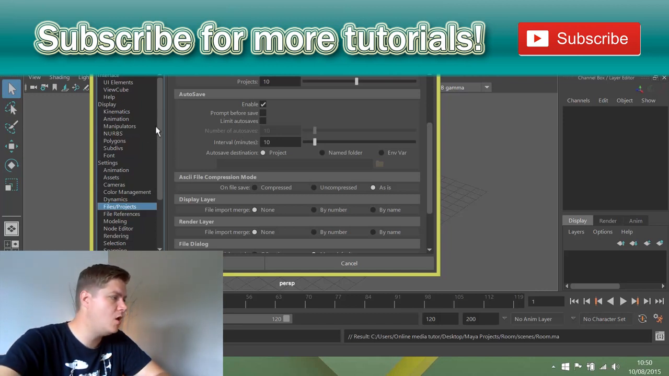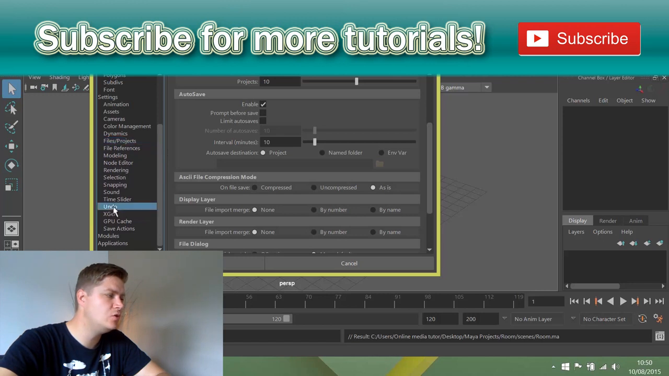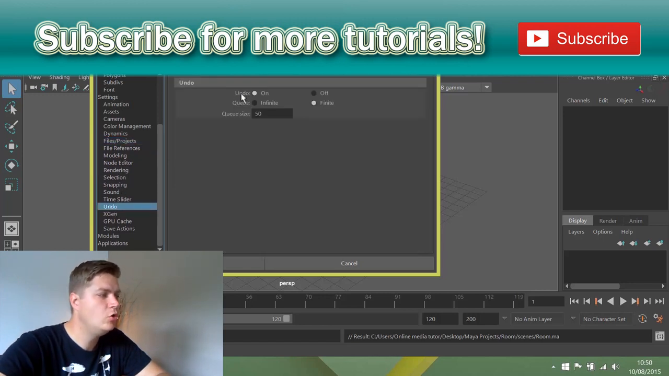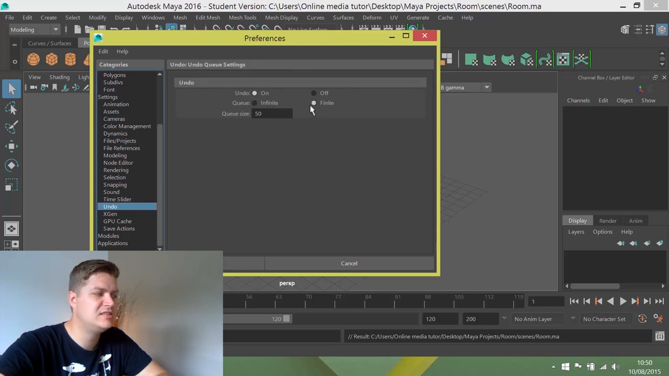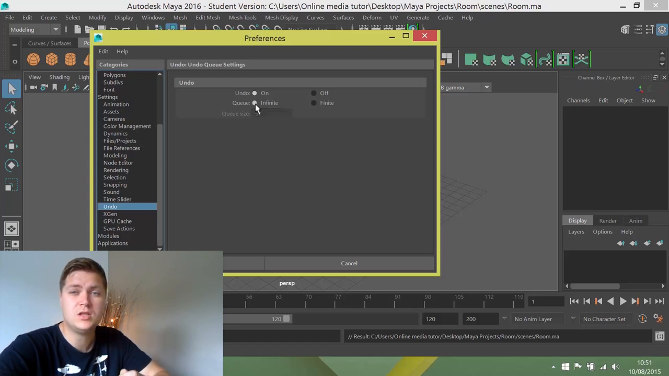So the way to give yourself unlimited undos is to scroll down to the undo section, and you'll see that undo is turned on. It should always be turned on. And at the moment, the queue says it's finite, and we can only have 50 actions. That's mental. Unless you're really low on RAM or something, you should never really, I think, have a queue size at all. So we're going to go to infinite. That means that no matter what we do, we can always go back to when we originally opened Maya, press Ctrl and Z, and it'll take you right back to the beginning.